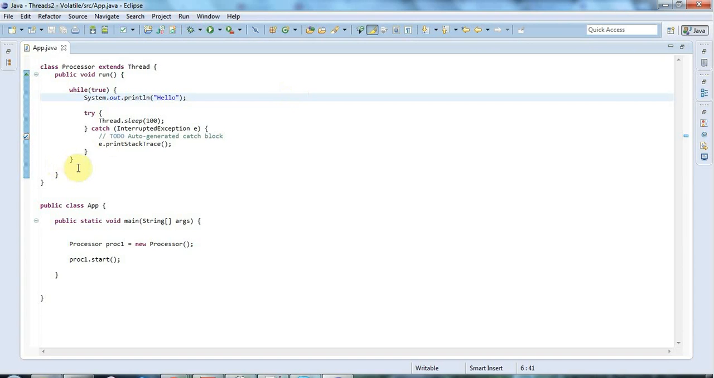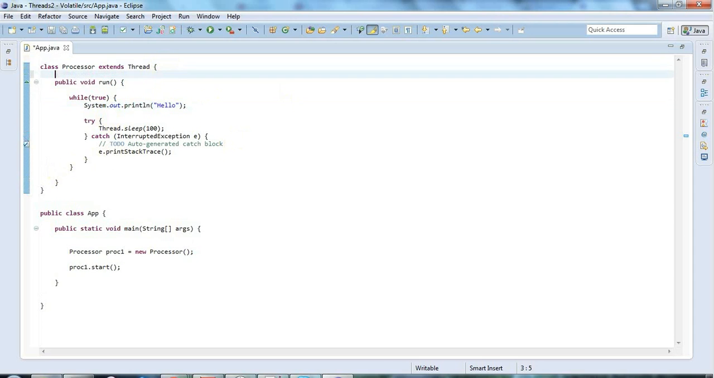Now, the problem comes when you start thinking about how you could terminate the processor gracefully. One way to do it would be to use thread interruptions, and we're going to look at those further on in this series of tutorials. But here, I want to show you an example of using some shared data.